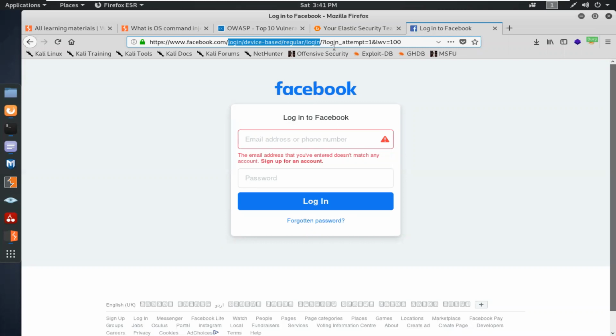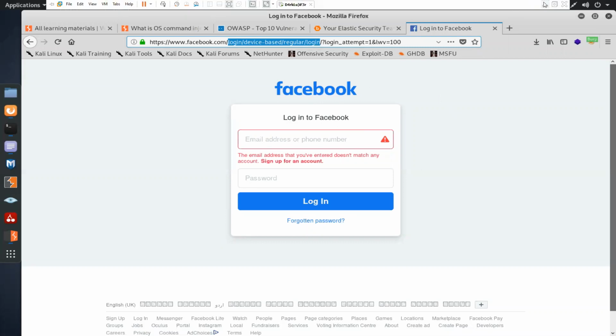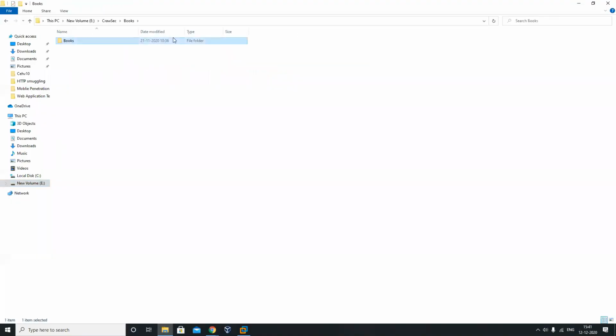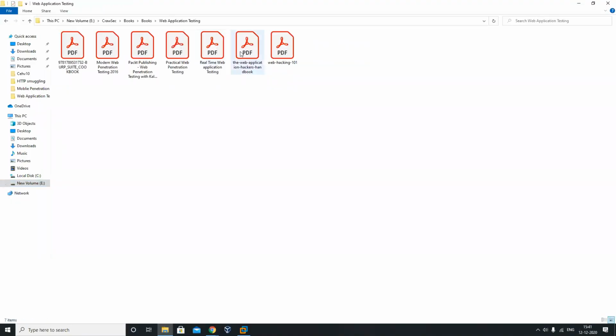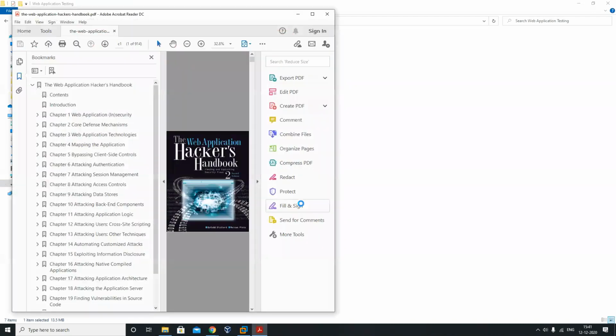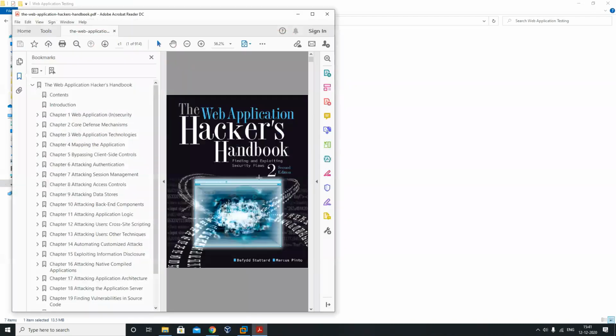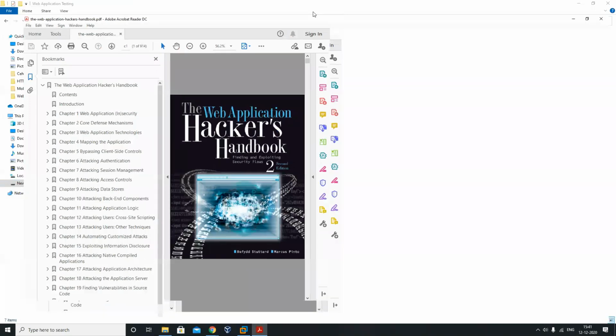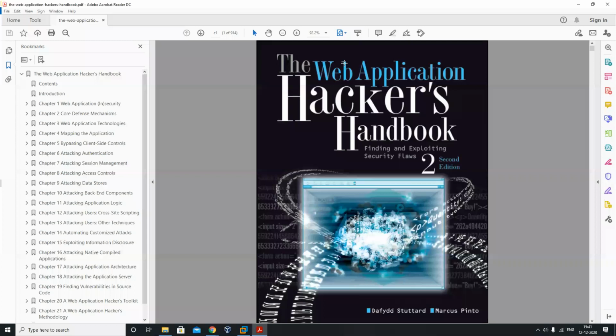If you want to learn the basic concepts, because the CH part is covering the vulnerabilities, I would prefer this book, The Web Application Hacker's Handbook, because it will let you know the basic concepts of how the web application and API work.